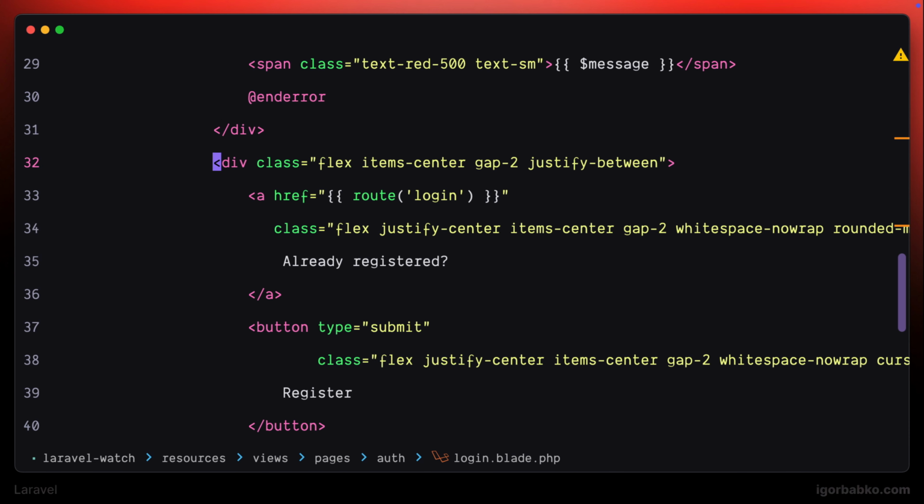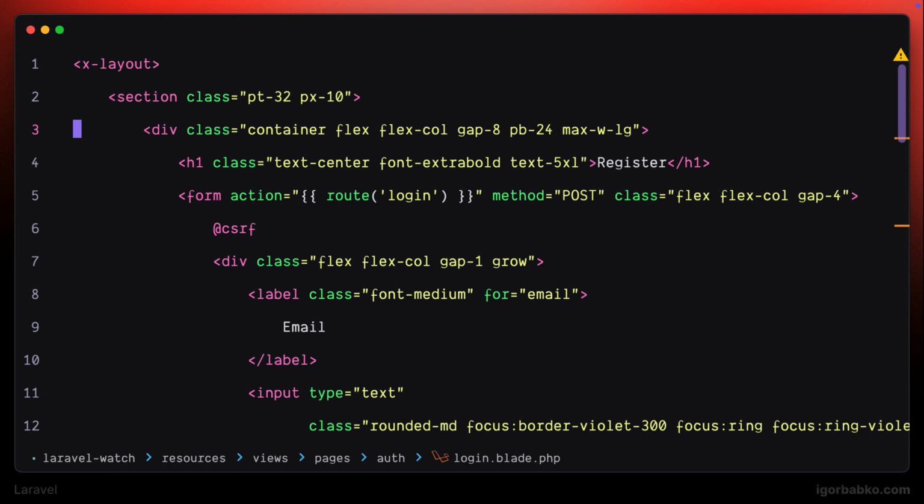And instead of having this already registered link in login form, we're going to replace it with another link that will lead to register page. And the link will say don't have an account, so the user can easily navigate to register page if he doesn't have an account yet. Also, let's replace a register label with login and change heading of this page on login.